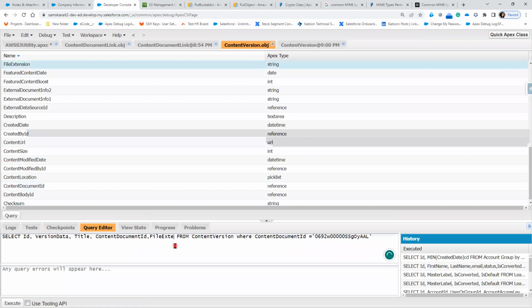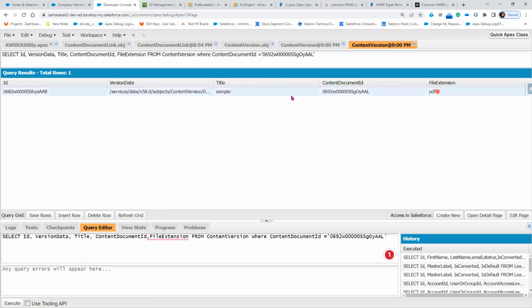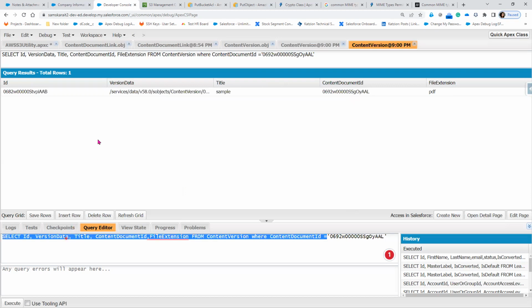Because these are needed in order to authorize the file extension. Click on execute. Now it says PDF sample title name. This is the version data and this is the content document ID. Now this is exactly the query I'm going to take. Now I need to query this data.